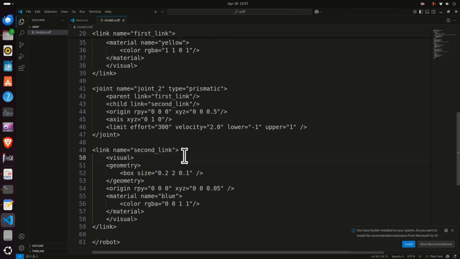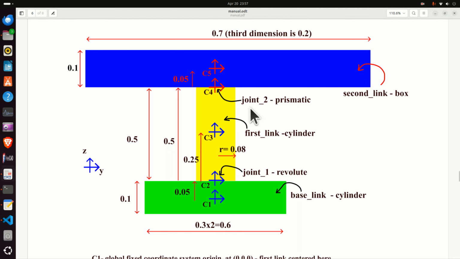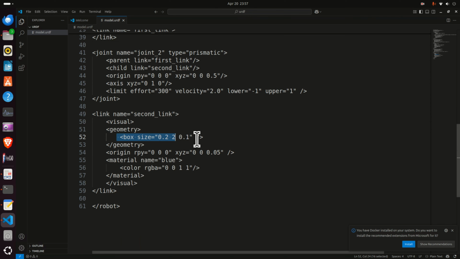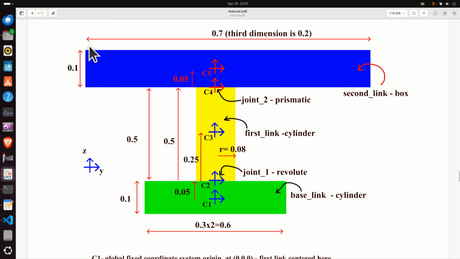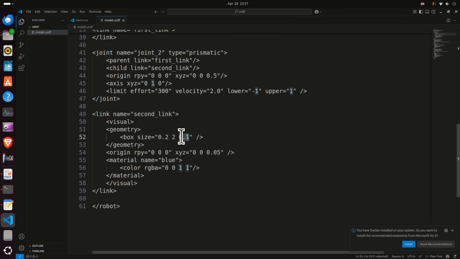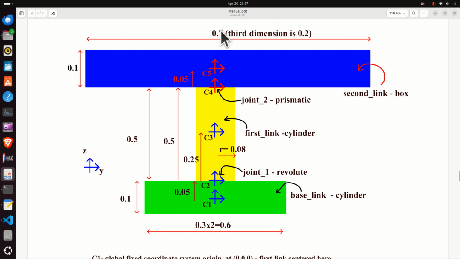And finally, we need to define the second link, that is this link over here. Geometry is a box. These are the dimensions, 0.2 and 0.1, 0.1. Here, I kind of changed a little bit the dimensions. Here it's written 0.7. However, the dimension here is 2. That is, in simulation it is 2. However, on this graph it is 0.7. I will correct it later on.